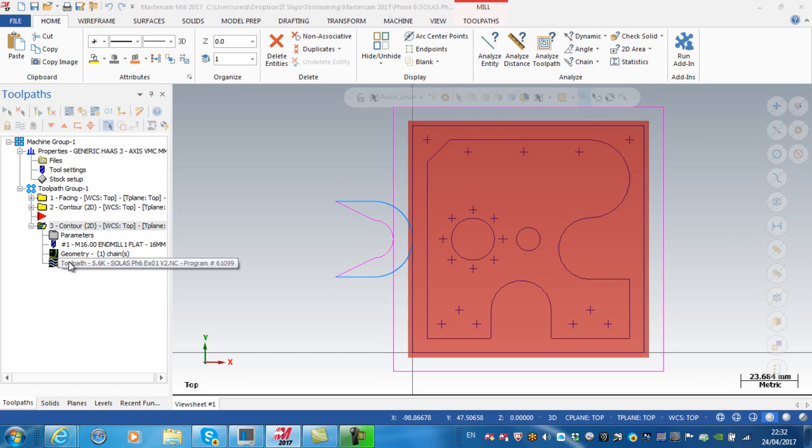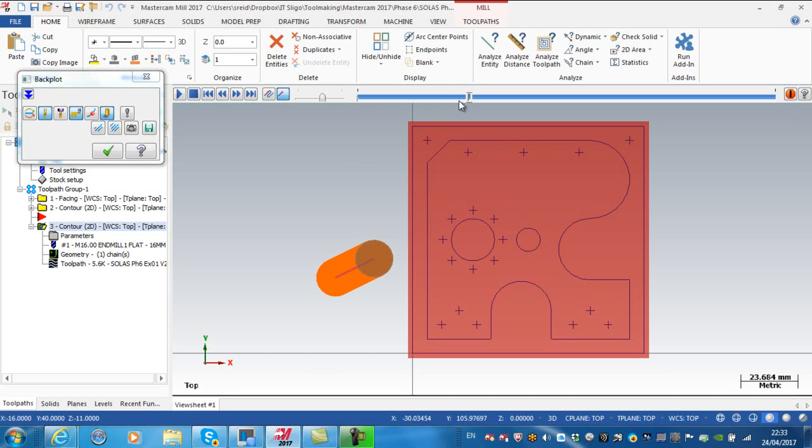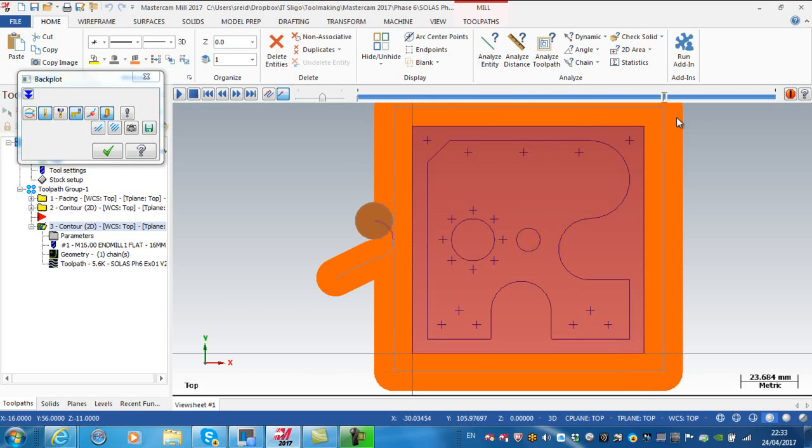Okay, if I was to backplot this operation, then you'll see that the cutter is on center of the toolpath, and now as it travels along the length of the line, it applies its cutter compensation. So this is where it applies the comp, and then will essentially run around the outside of the block.